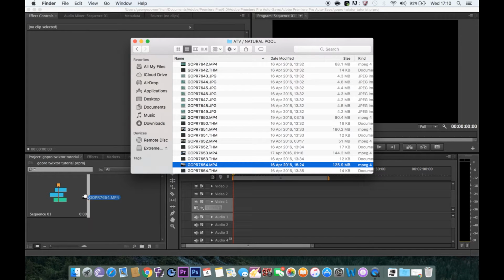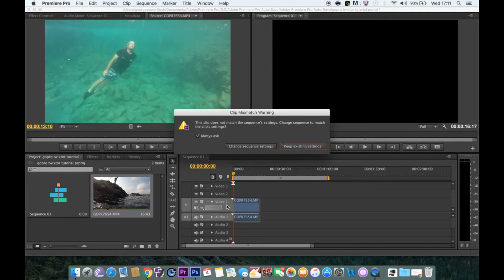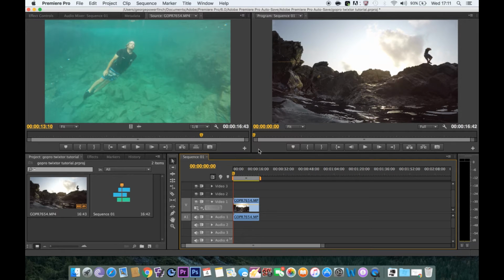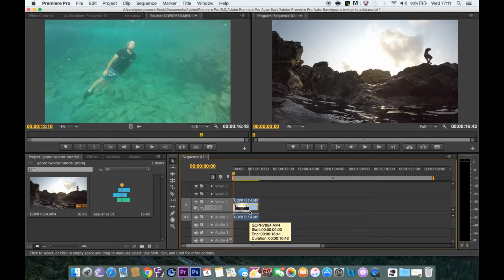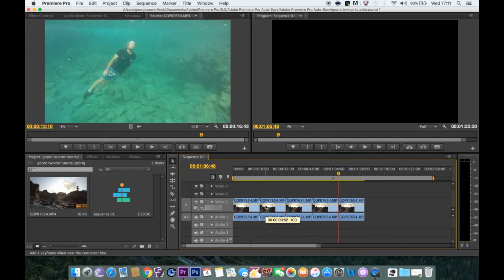So I've got my clip here. I'm going to drag the clip into the timeline, and then what you're going to want to do is just quickly extend this here. Now what I would do is just Command C on a Mac or Control C on a Windows to copy, and then just paste a few times.